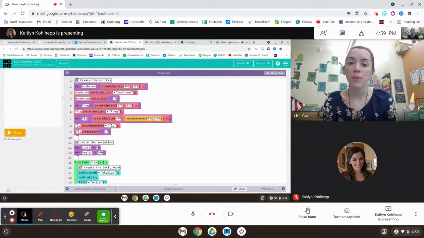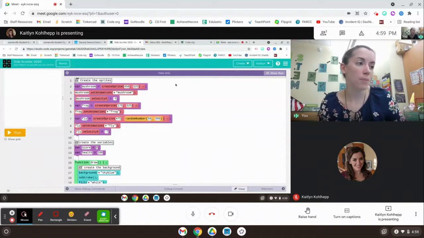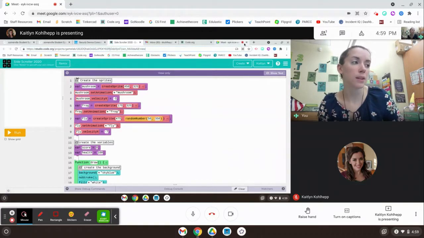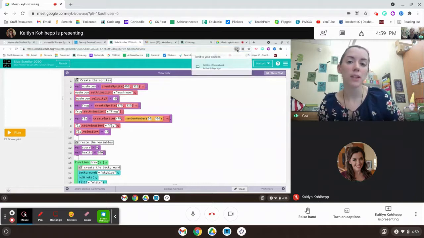So the feature I'm going to show you will come up if you put your mouse where your URL is. You can just simply tap where your URL is up here in this bar, and you'll see a little image of a computer and what looks like a phone or a tablet. If you hover over it, it says send this page, and if you click on this option, it says send to your devices.